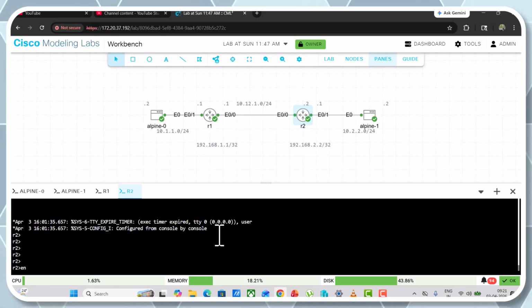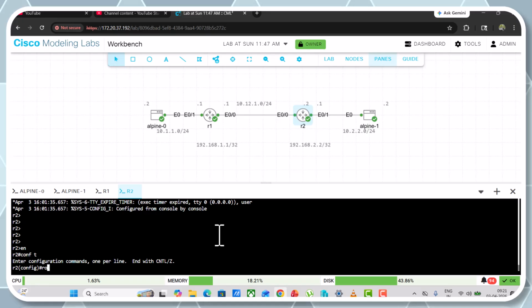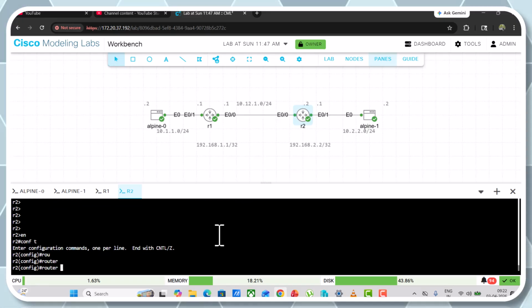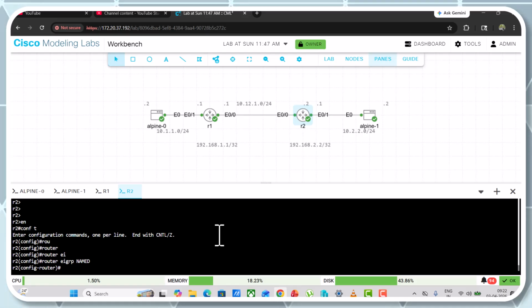Let me do enable and then conf t, and this time router EIGRP, and you can give any name. I'm giving NAMED, named configuration. It supports more things, and let us see what the syntax is.